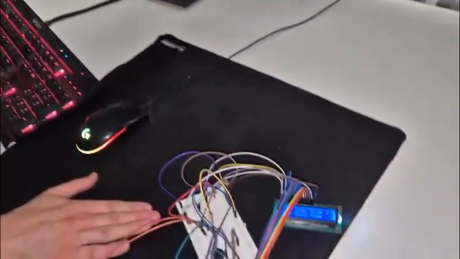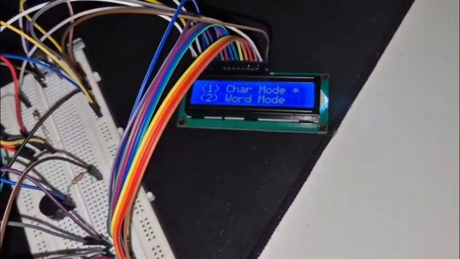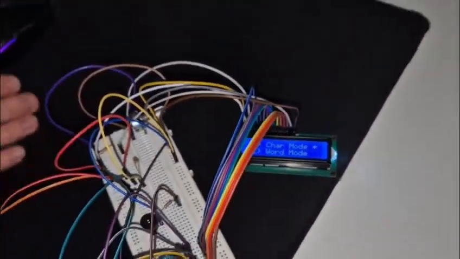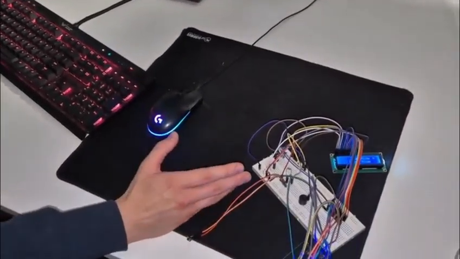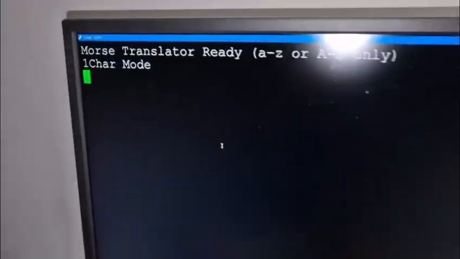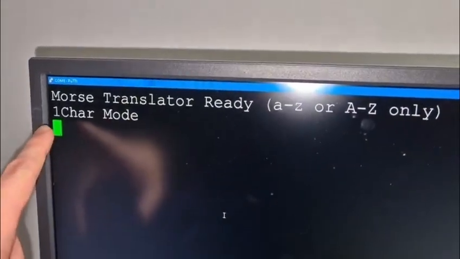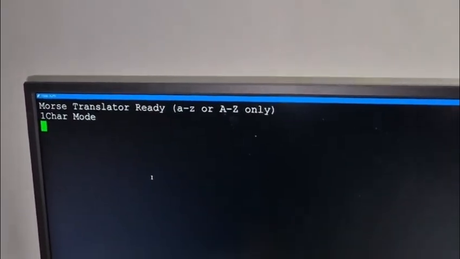My project mainly works on two modes. The first one is the encoder mode and the second one is the decoder mode. And the encoder part has two sub modes. The first one is character mode and the second is word mode. You can enter the character mode by pressing the key 1 on the keyboard, and as you can see, character mode is active.